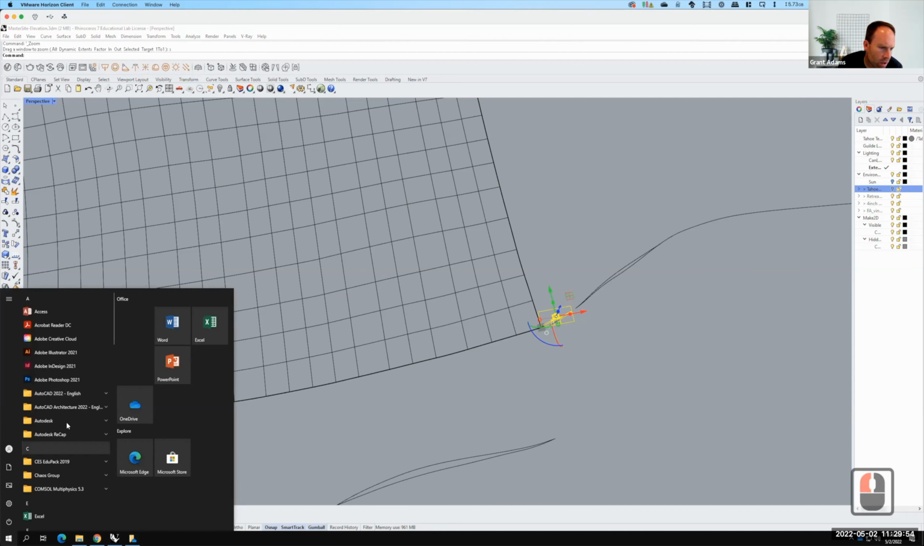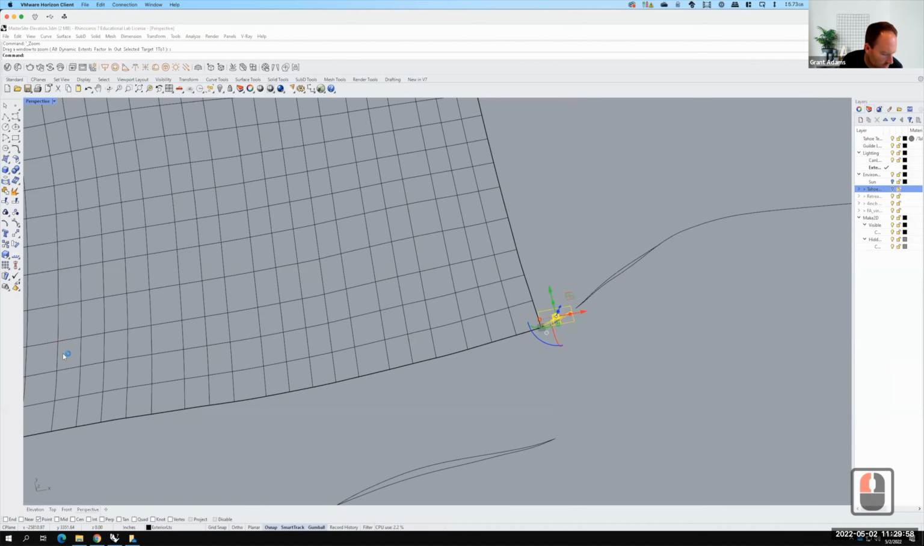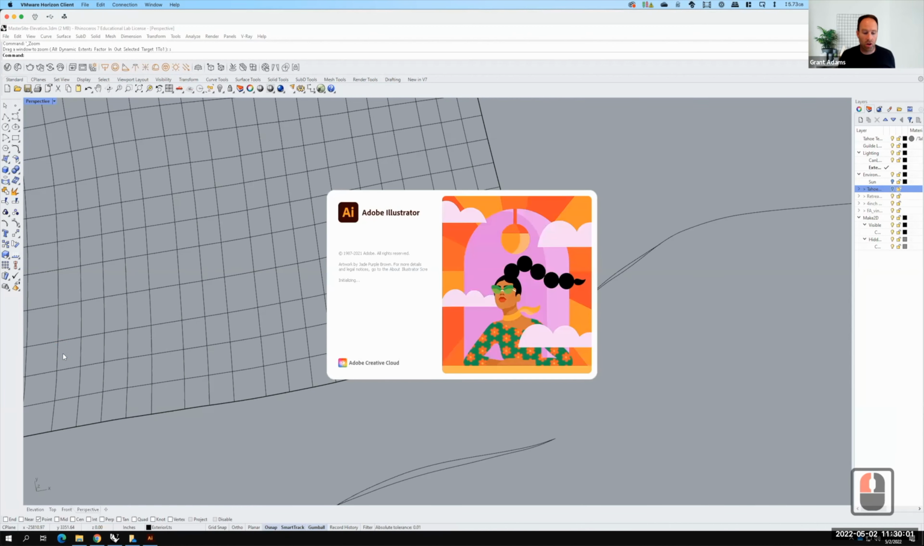Now, if you've never worked in Illustrator, you haven't taken my other classes, that's okay. We're just going to do some very minimal post-processing, and all you have to do is follow along with exactly what I'm doing.